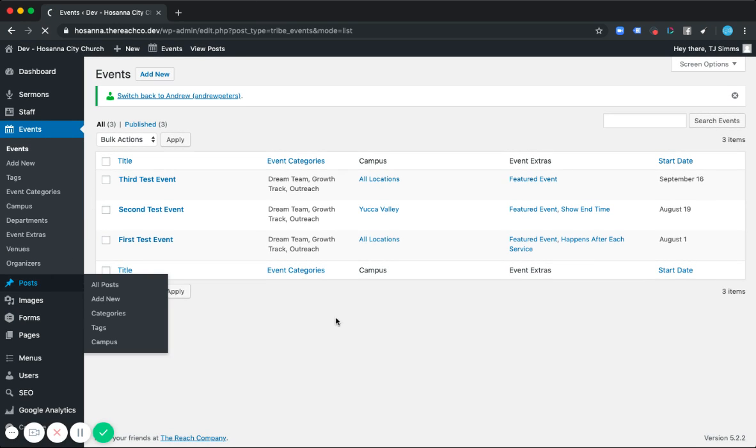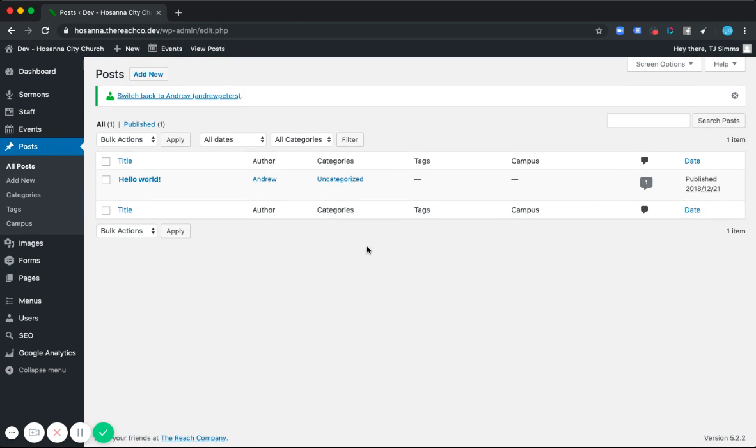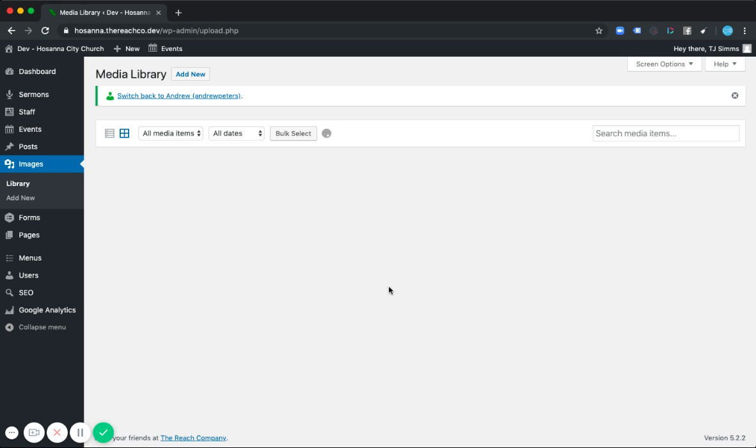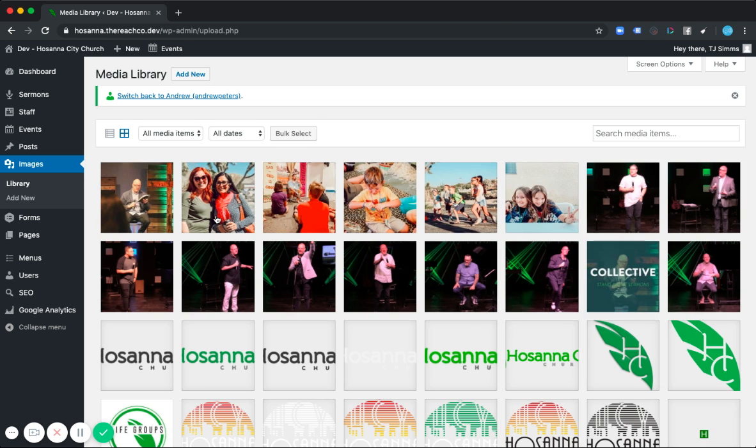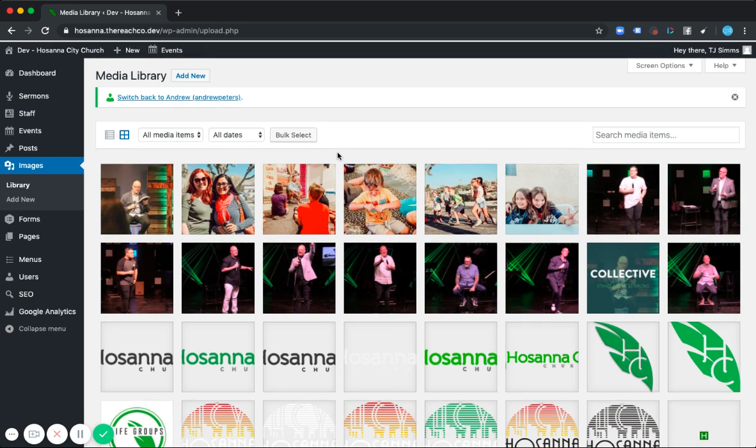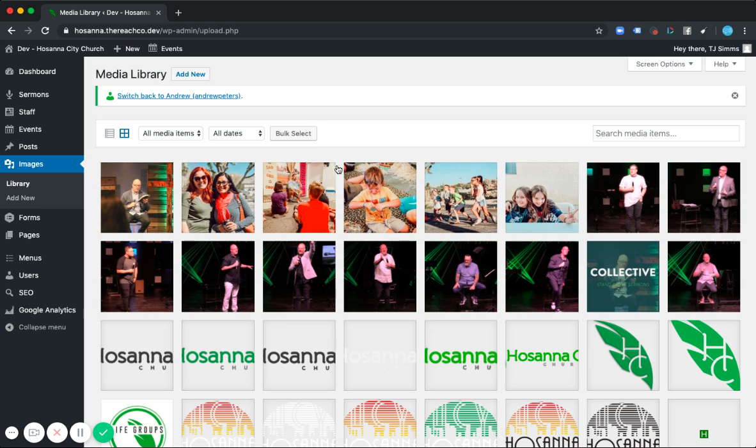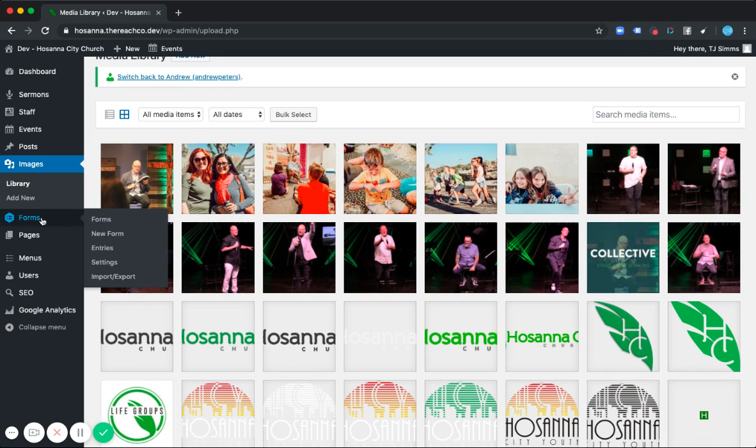Next, we have posts. Presently, we're not really using posts on the website, but in the future, if we have the need to add blog posts of some kind, then this is where you would add them. Images pulls up a list of all the images on the website, and you'll probably be using the page builder more to add images, but when you add an image using the page builder, it shows up here on the back end in this media library.